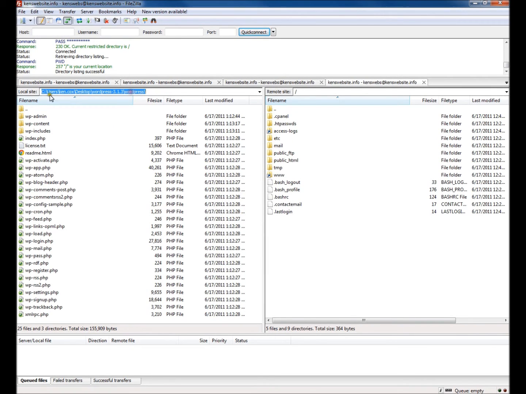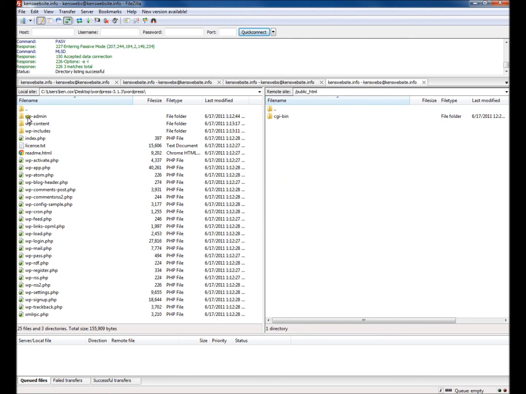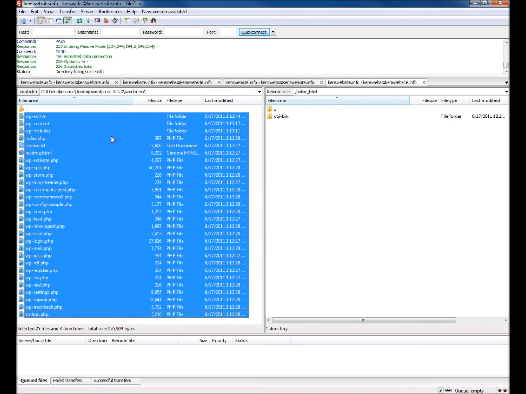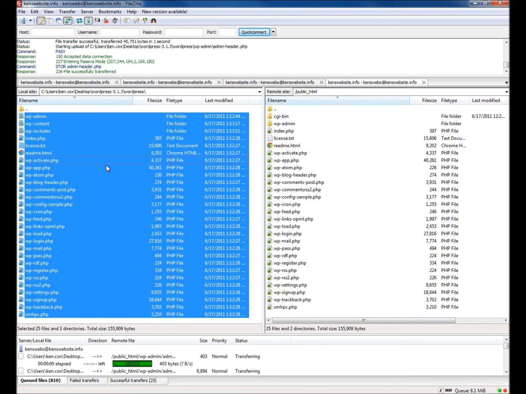You can see here I'm in my folder on my desktop in the WordPress 3.1.3 directory with the WordPress directory. On the server side, I'm just going to click on the public_html directory. I'm going to take all of these files, and if you hit Shift End, then that will highlight them all, and then right click and go Upload. That's going to upload all the files to your WordPress site that you need up there to configure everything else from here.